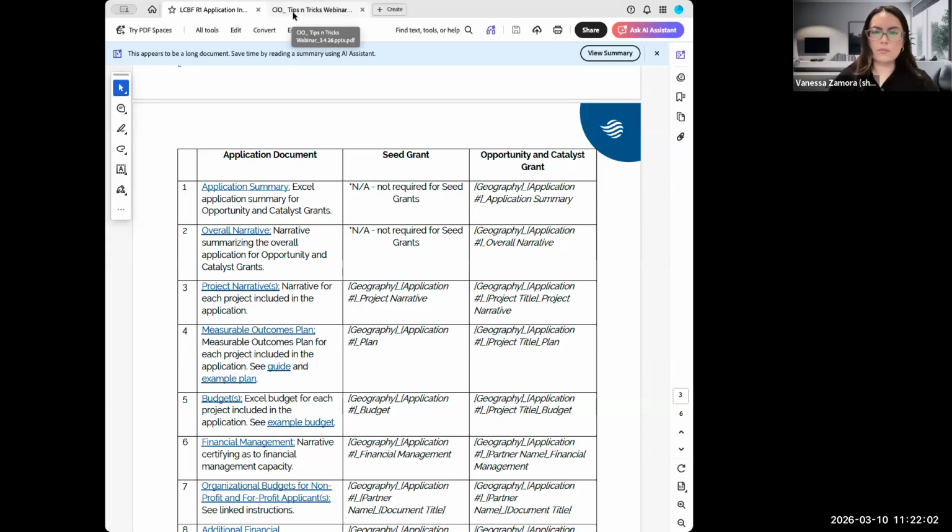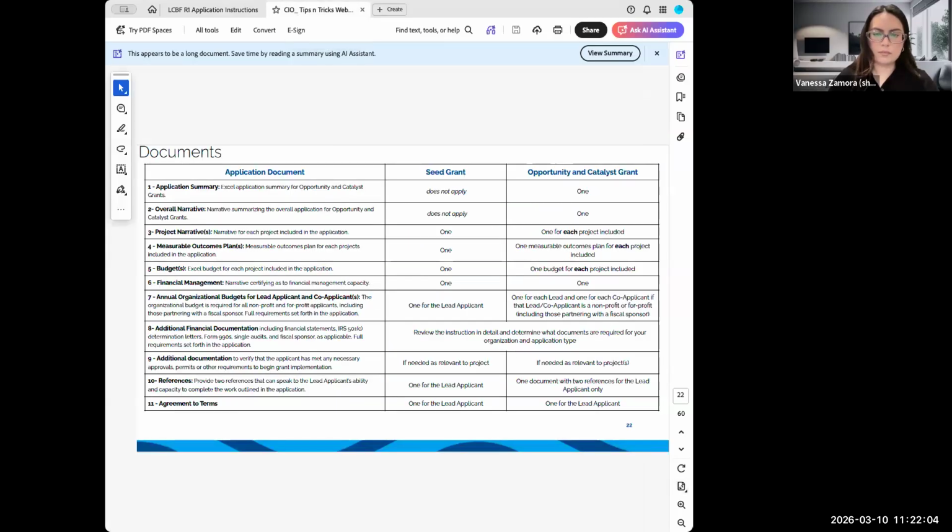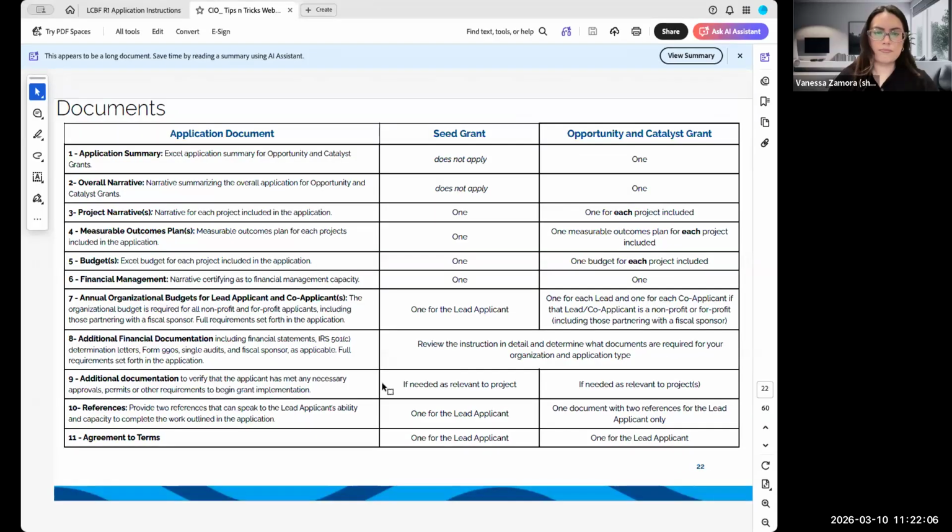So how do you know which one you need to complete? This will be in the deck shared. You'll have access to this deck after the webinar. And so I've created this table to help sort of wrap our heads around what it is that I need to do based on my application, and how many of them do I need to do, because it's slightly different. So for a seed grant, I'm starting at number 1 here, the application summary, you don't need to worry about. However, for opportunity and catalyst grants, you would submit one application summary for your whole application. So if your application has 1 project or 12 projects, you would submit one application summary.